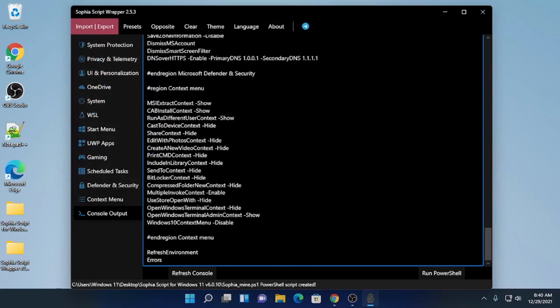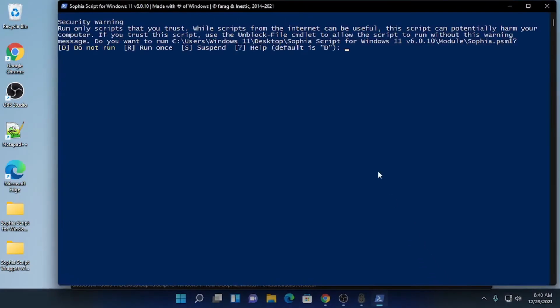If you want to run the script, the Run PowerShell button overwrites the preset file if it's not named Sophia.ps1 and runs it. If you're using a preset file named Sophia.ps1, then it gets backed up to Sophia_original.ps1, and the Sophia.ps1 file gets overwritten and run. Please stay near your computer as there will be prompts for further customization.